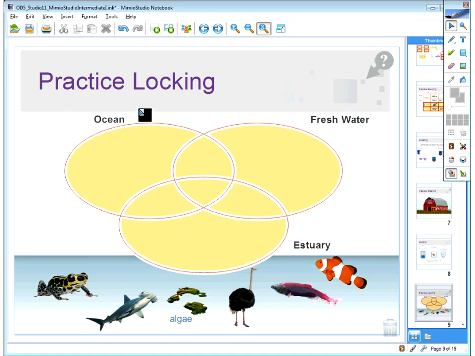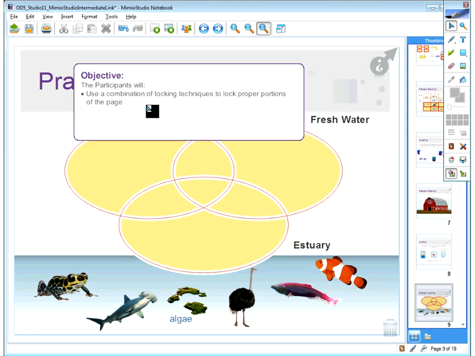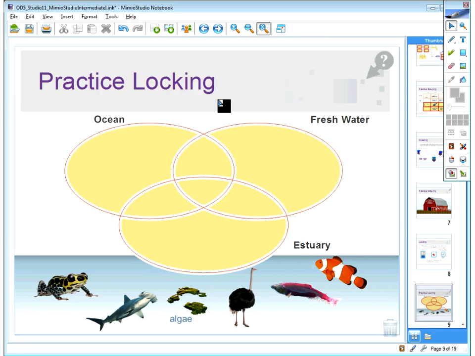So, in practicality, let's take a look at what it would take when we would want to lock things in place. We're going to use a combination of locking techniques to lock the proper portions of the page. Things that we want locked in place are things that we don't want moving on the screen. So I have a couple of labels right here. I'm going to press and hold Control key to select multiple things. And these things I am going to want locked in place because these are labels that I don't want my students to move. So I've got them selected.